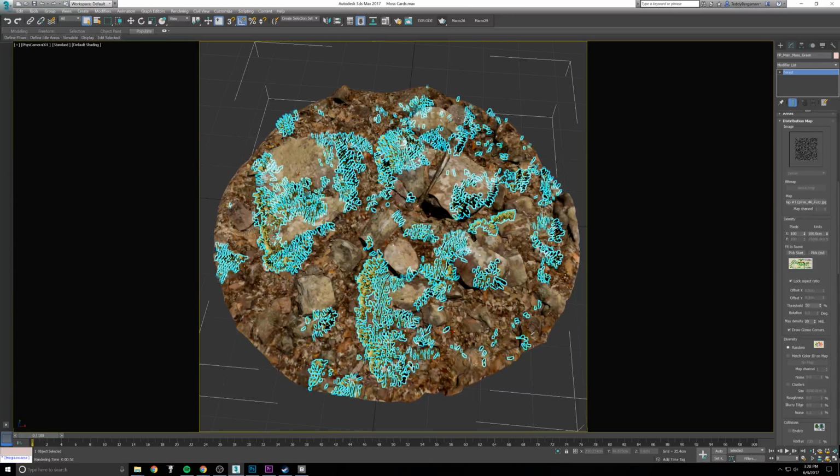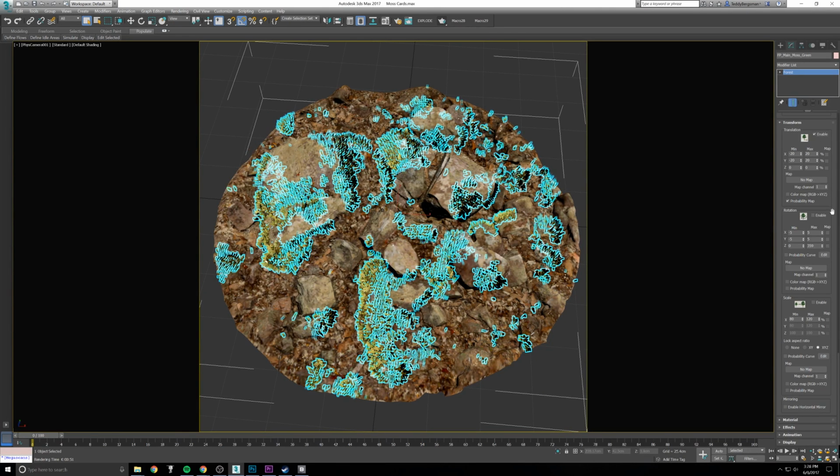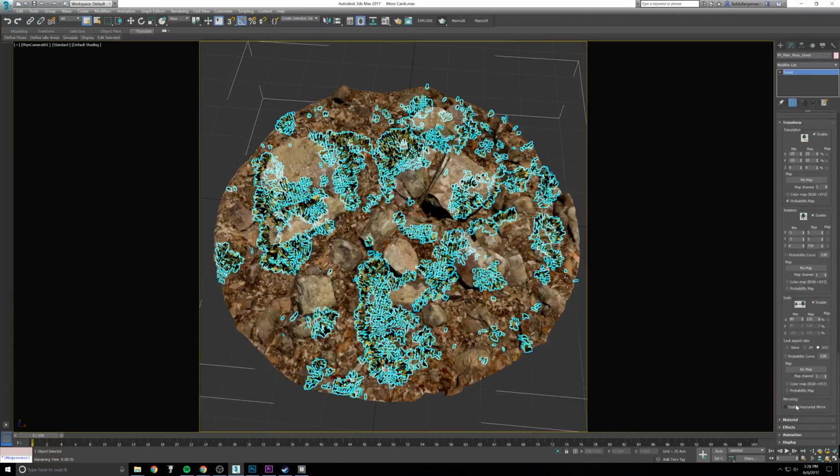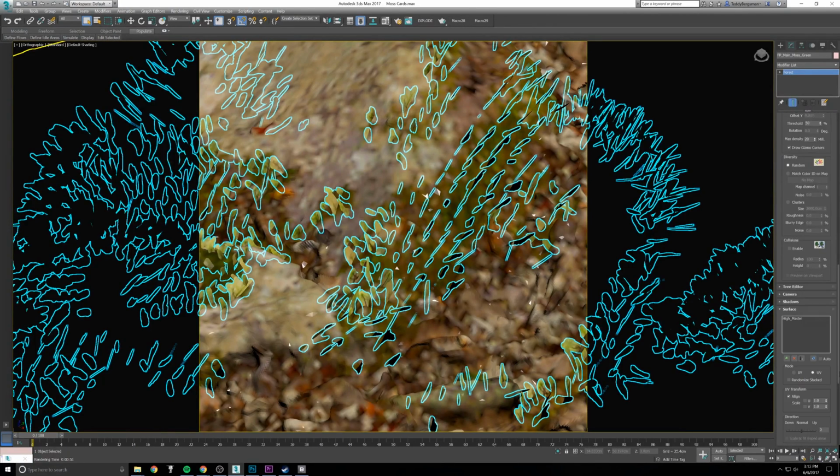The first thing I wanted to do is change the density. So I take it down to 50 centimeters. And then I go down to transform and enable translation, rotation, and scale. I also enable horizontal mirroring.